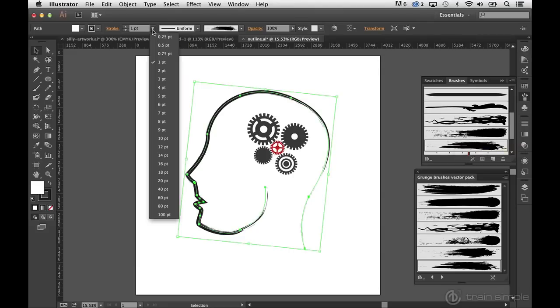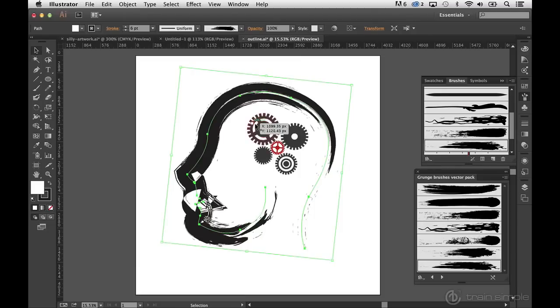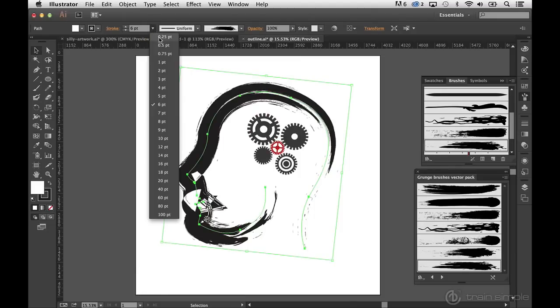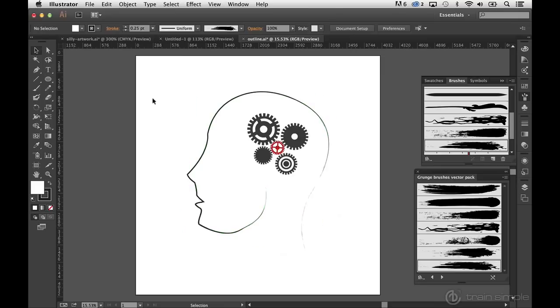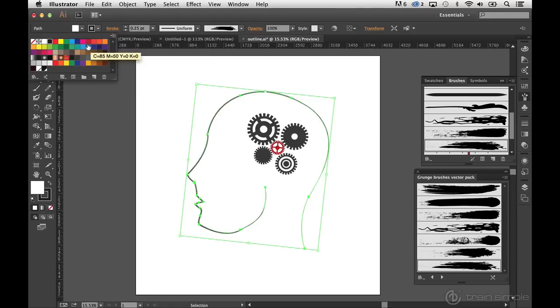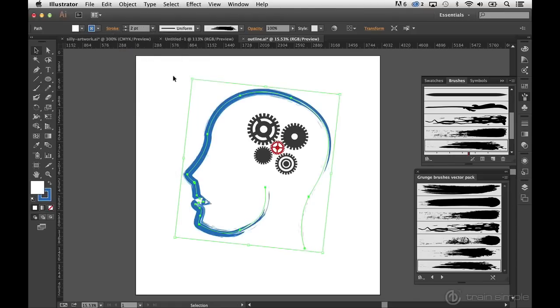For example, I can increase or decrease the weight of the stroke. Maybe this is a little bit too thick. Maybe you want to go way back to something like 0.25 points, giving you a much thinner appearance. And of course, you can always change the color. If I come over to the stroke color, I can select something completely different. So experiment with these brushes, because ultimately this gives you the ability to quickly and easily add interest to your artwork by making them appear more natural and more organic.